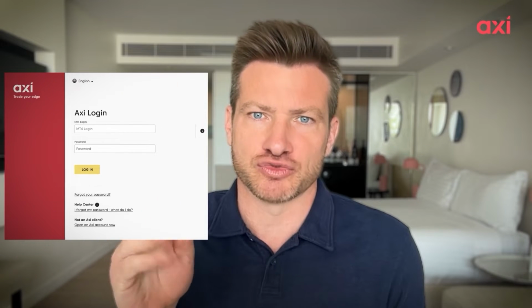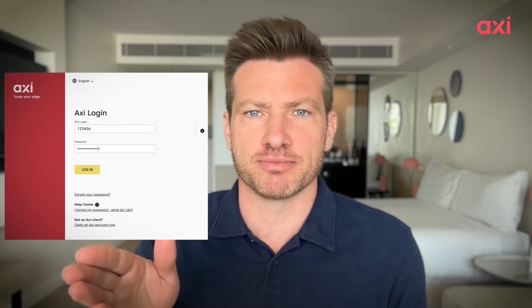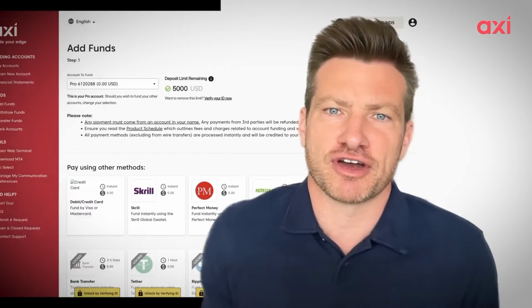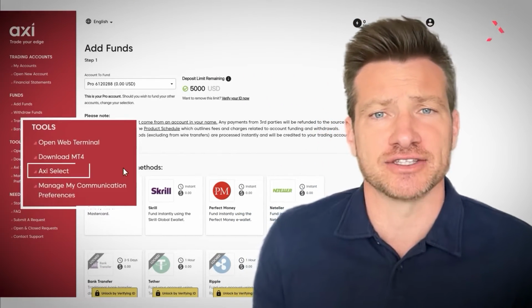So, let's get started. Right, let's start with a nice easy one for those not yet signed up to the program. How do I join Axi Select? So, you'll be pleased to know it's a swift and simple process, and it's available to all users trading under AxiTrader Limited. Now, if you're already an Axi trading account holder, it's real simple. You just log on to the client portal and then look for Axi Select on the left-hand menu.